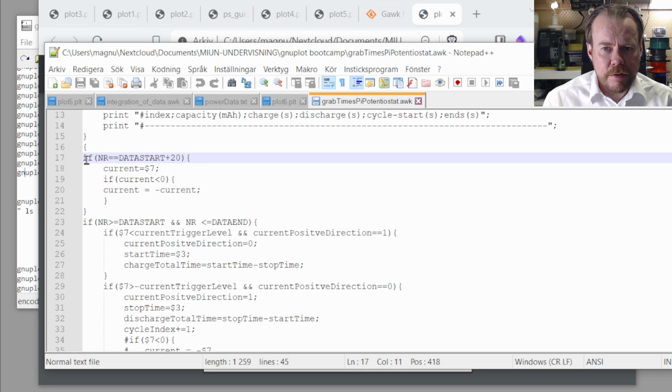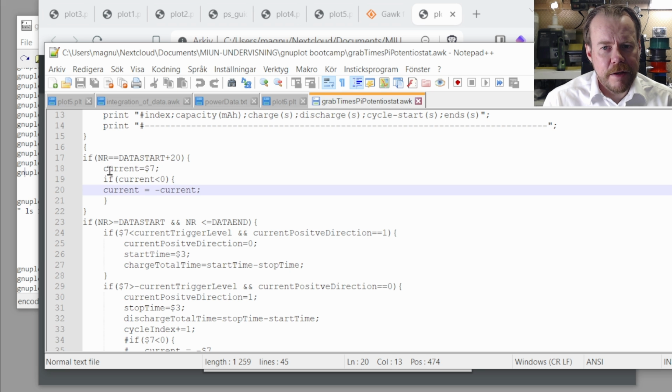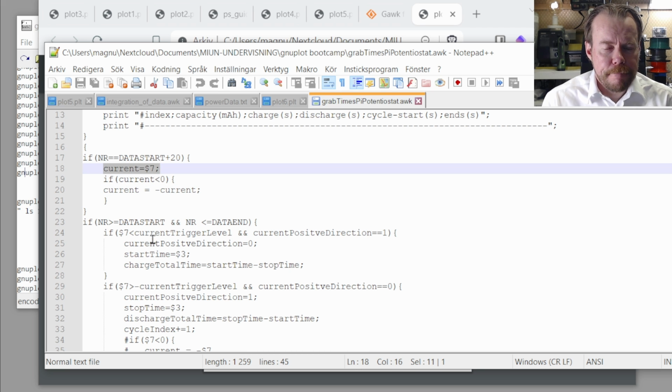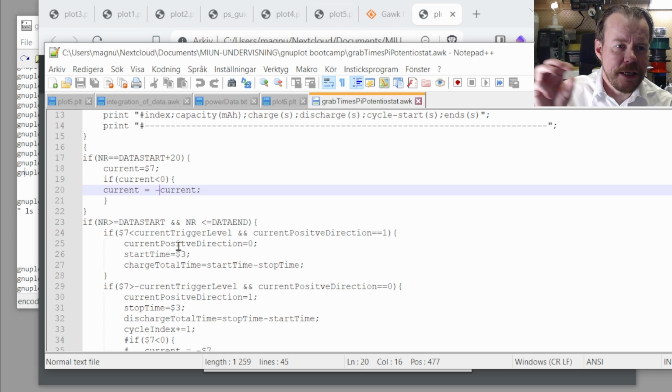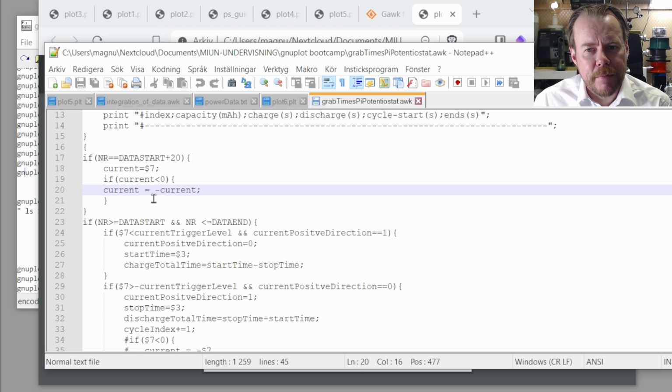The first thing it does, it waits until we come 20 data points into the data, and there it grabs the current value from column 7. Because the current is constant in this constant charge operation, we only need one value basically of that, and that is 100 microampere in this case. We could of course make the script use the current value on each data row, but that can also be a little bit corrupt when we are close to zero potential on the cell there. So yeah, sometimes this is more convenient.